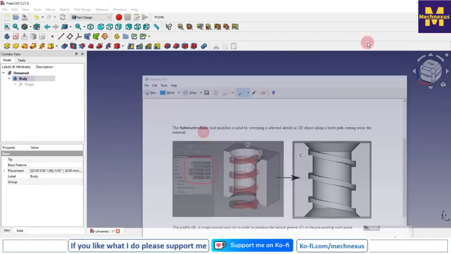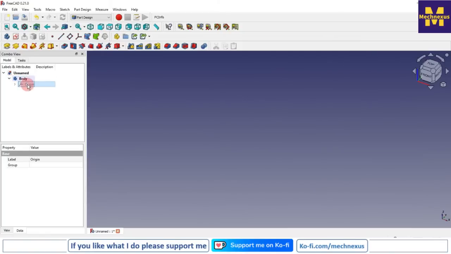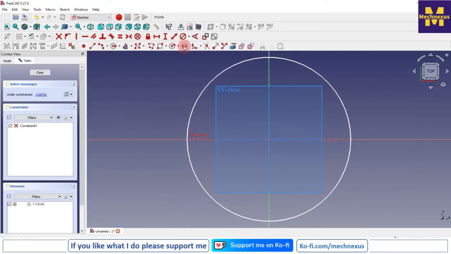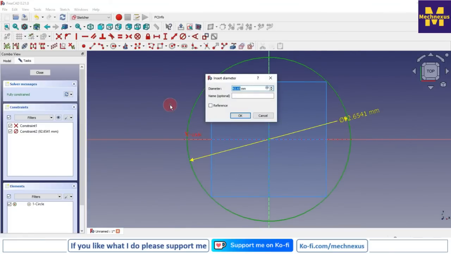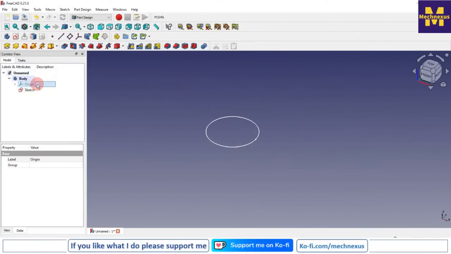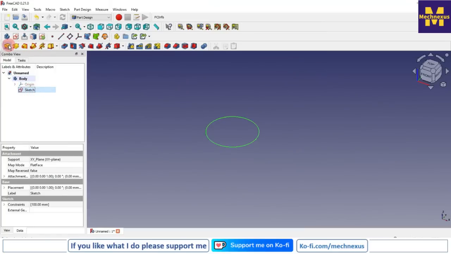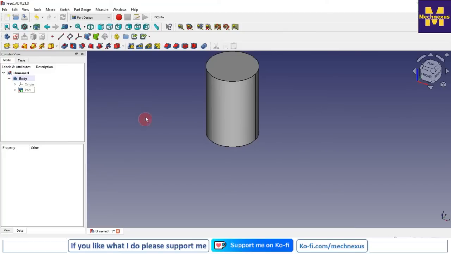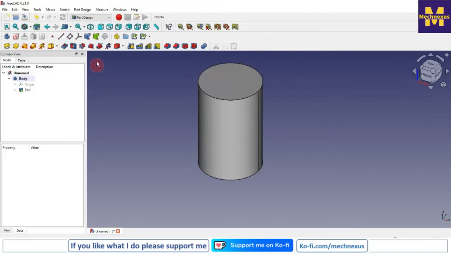So let's come to our body. I will turn on the origin plane, select the top plane and create a sketch, and here I will create a circle with a diameter of 100 mm, and I close it. I will turn off the origin plane, select my sketch and click on pad, and for the pad I will give a 100 mm height, or let's give 150. Now we will create a profile and use this subtractive helix feature.